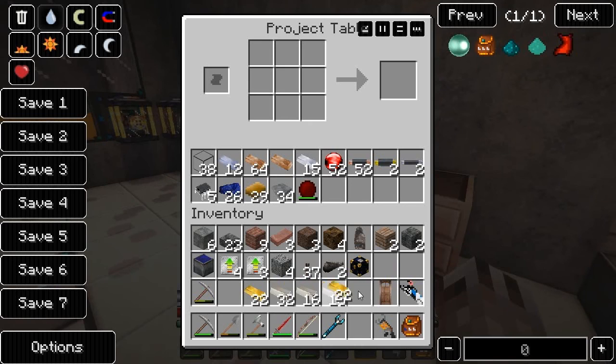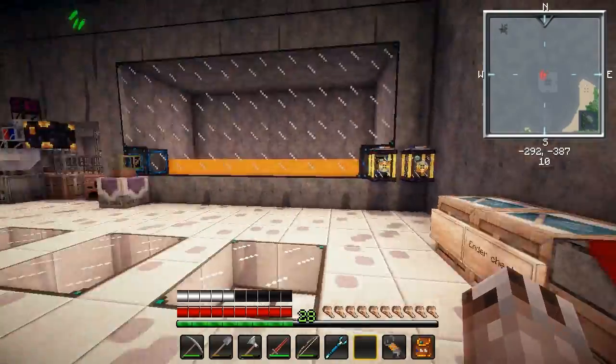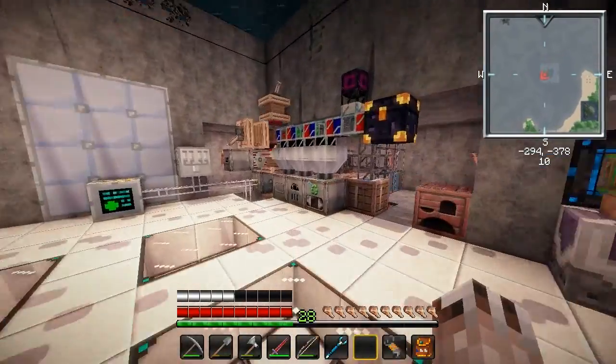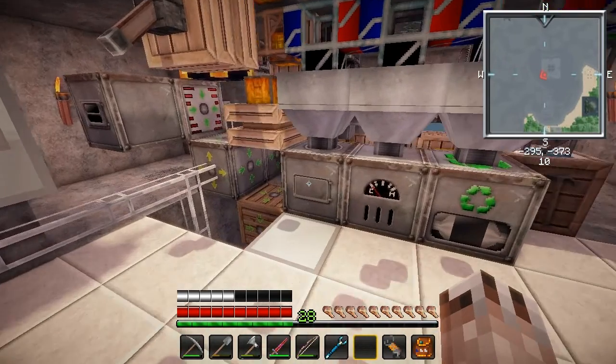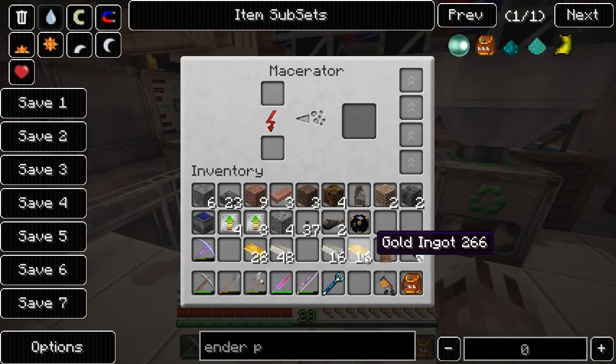Alright, so let me just start with 16 and then I'll throw the rest in. Maybe that's enough for now, actually. Yeah, this will be enough. Just 16 of each. It's going to go in the macerator. And I don't want this to be automatically outputting.